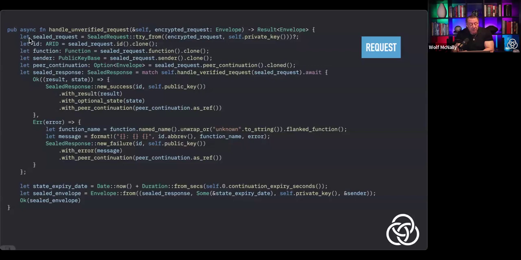But at this point, you can parse out all this information: the ID, the function, the sender, public key, the peer continuation, the seal, and then basically create a sealed response. And this is the next level below. So this is where we call handle verified request with the sealed request. And this is where we generate the response. There's two ways of generating a response: either in response to the successful execution of this, or if there's a failure. Now we can pass back a fairly detailed error message, where a wrong parameter was added, or the person is unknown in the database, or whatever.